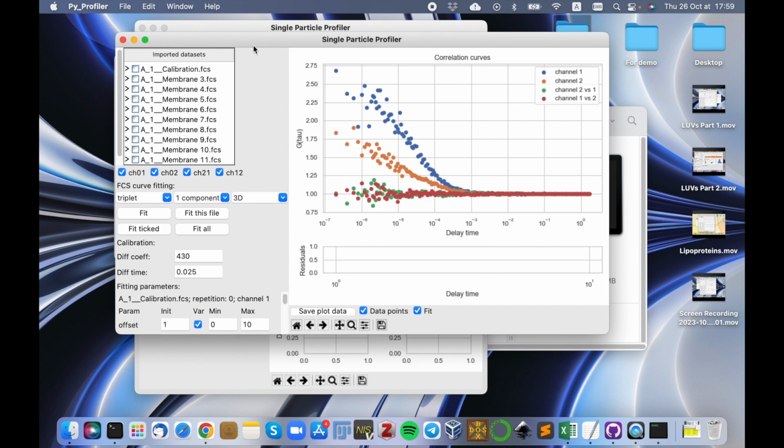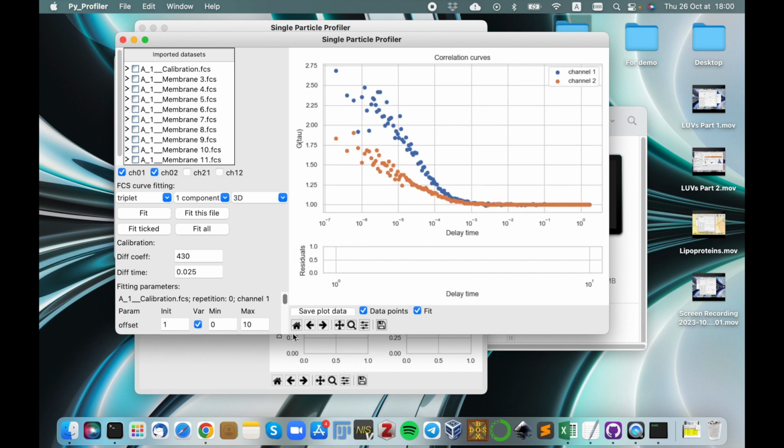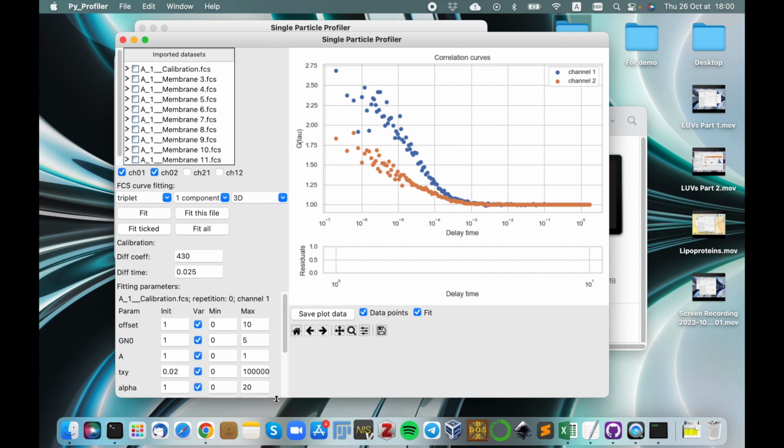And we need to fit pretty much channel 1 and channel 2. Both cross-correlation channels here are useless because the dyes are not interacting and the correlation is pretty much 0. So I will disable them both over here. Here I will expand a little bit. And you see here the fitting parameters, and fitting parameters I will use the following.